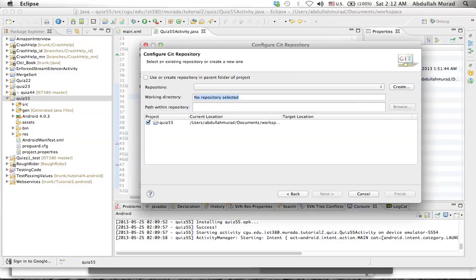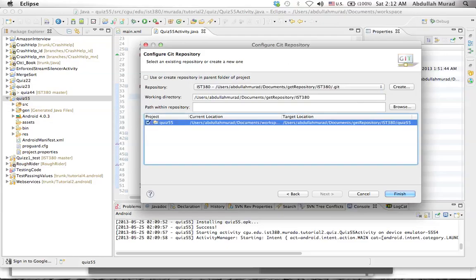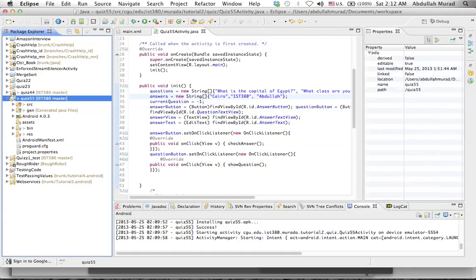I'm going to click next, and if you already configured that, as we did in class, we should have it here. So if I click on it, I will just have it there, and it asks me if this is for quiz 55. Yes, for quiz 55, which is the quiz that I just created. Maybe you changed the name for this, so just choose the project that you have, and then I'm going to click finish. Now you notice that the name of the project changed to IST380 master, and that's because it just linked that quiz to my local repository.